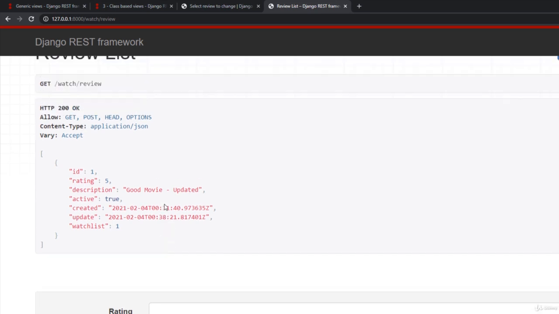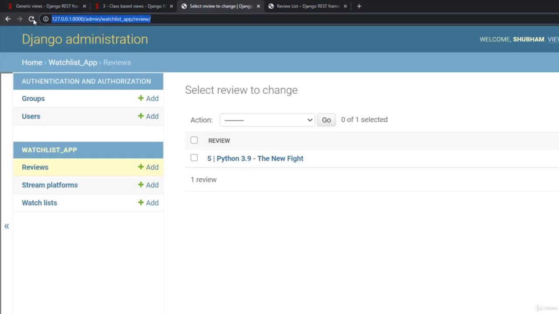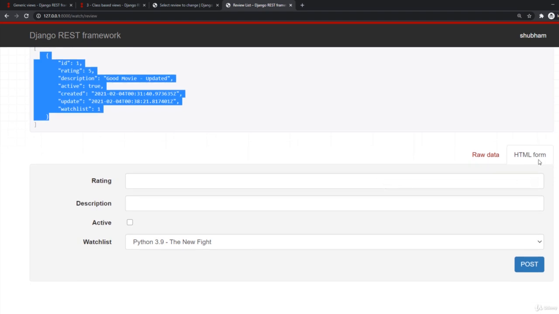So now we are getting this particular result. Currently we only have one element inside our review section. That means we only have one object inside our review table. And you can see now we have option for this HTML form.